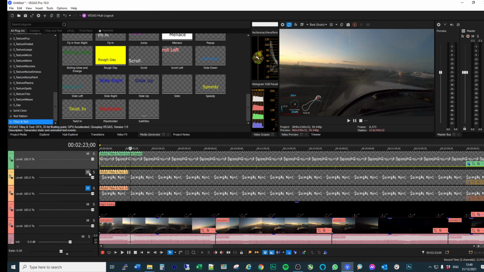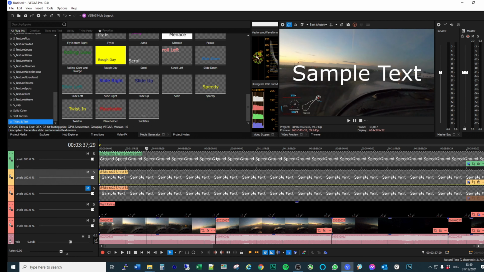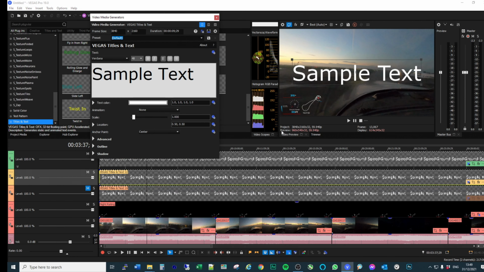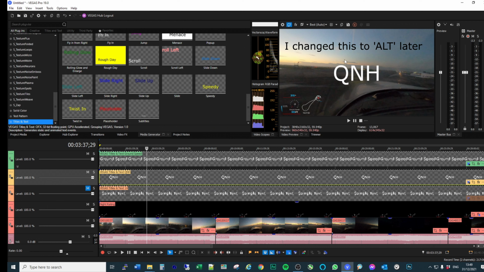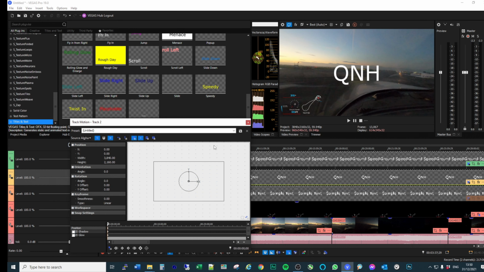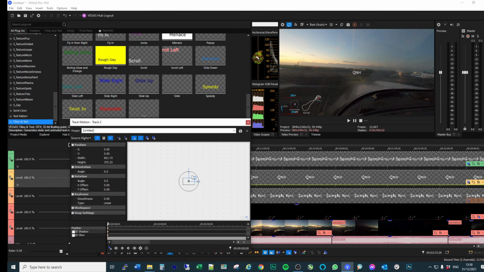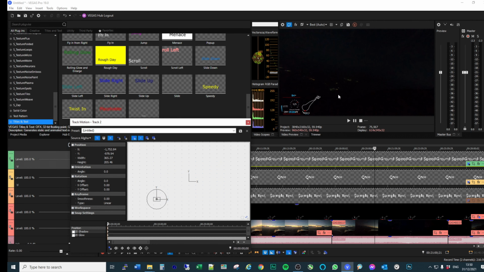So this one then, we'll call that QNH, shall we? Right, QNH. And we'll track motion that. So it doesn't want to be too big because it needs to, yeah, it's too big. QNH, and finally DI.